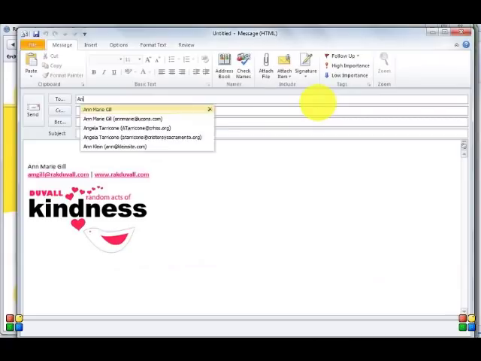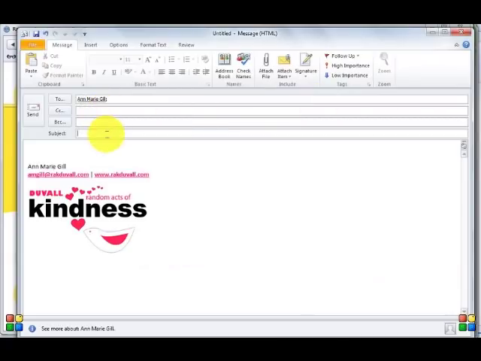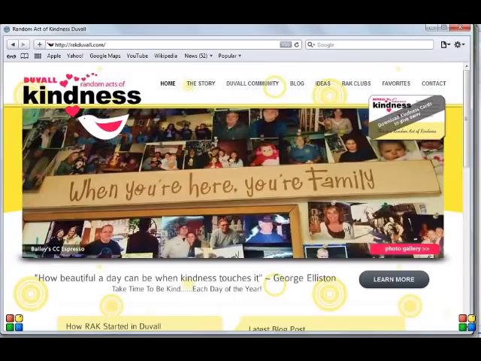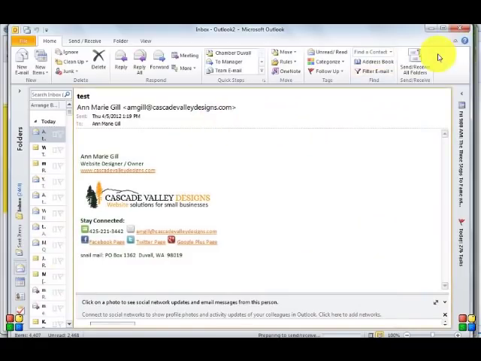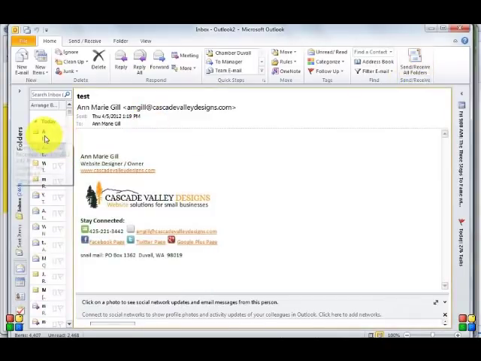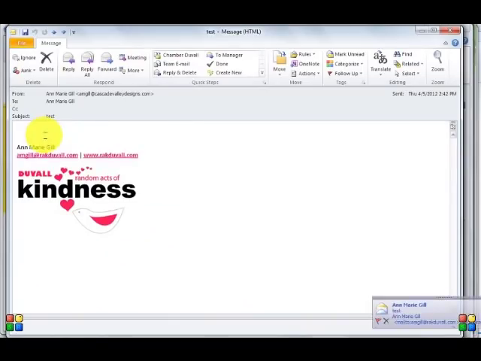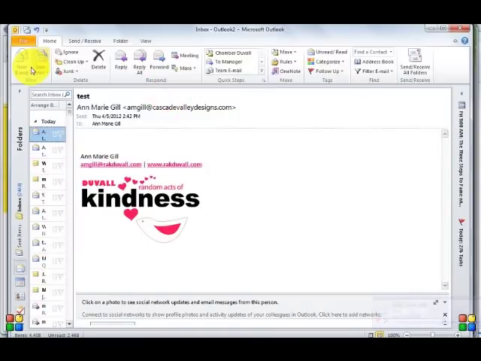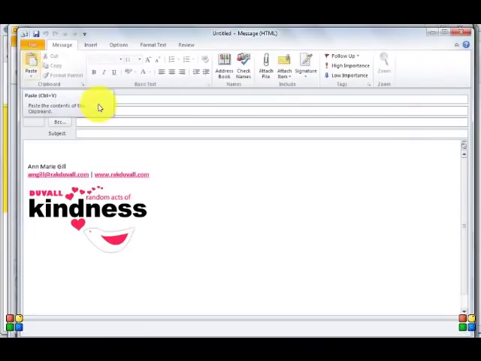Now I'm going to give myself a test. Show you what it looks like when I receive the email. And here it is. And so now when you hit new email, it automatically pops up because you've set that as your default.